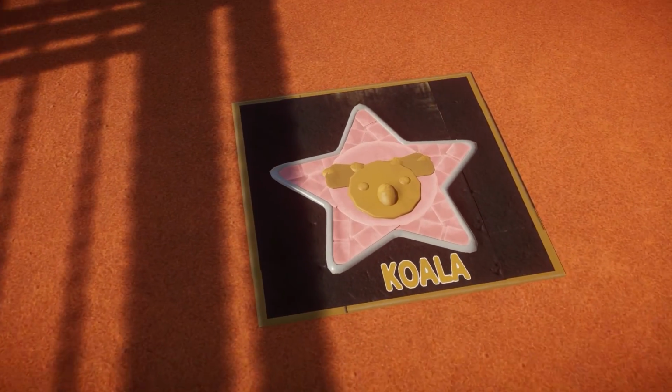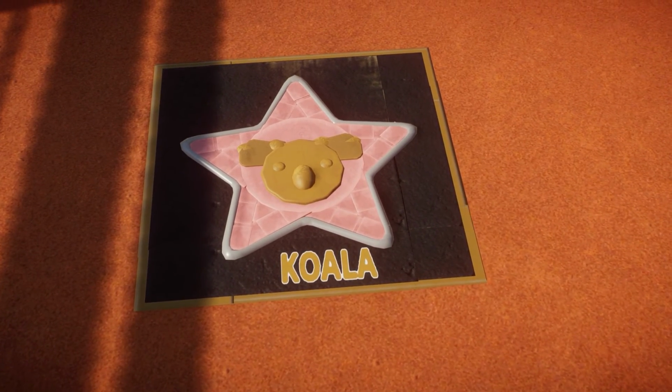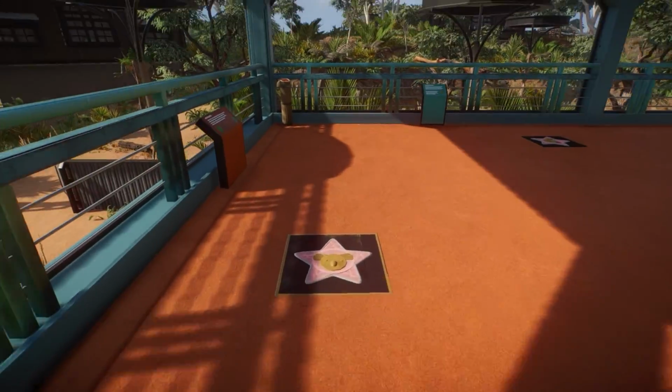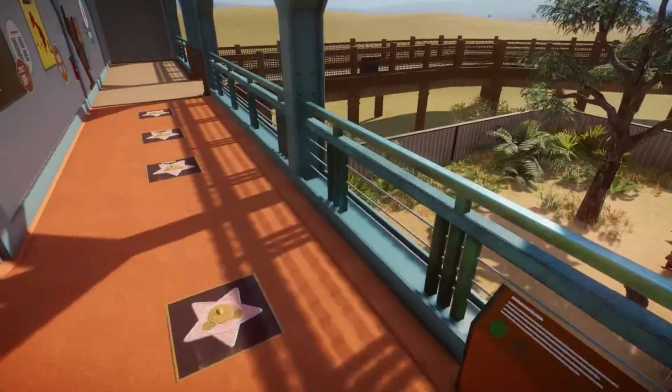And I also have these little Walk of Fame stars, kind of like the Hollywood stars of celebrities, I guess. For koalas that have done an exceptional job at breeding to keep up their species. So yeah, in other words, sex.